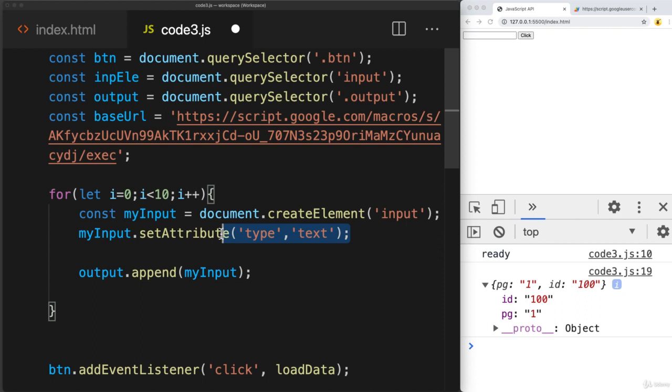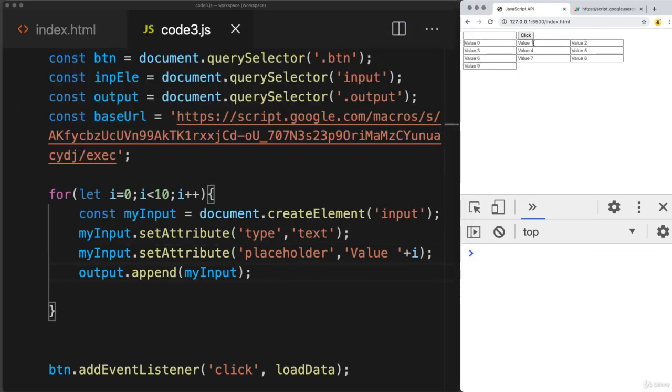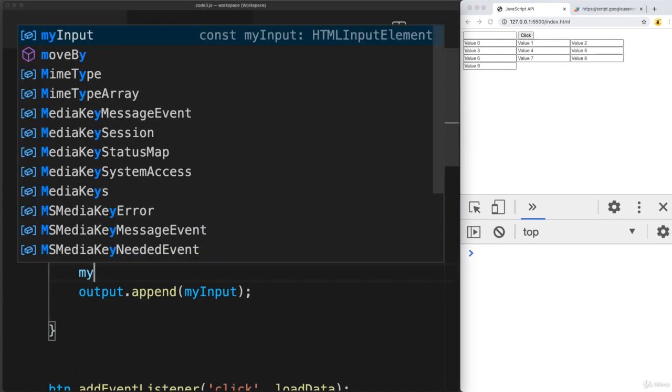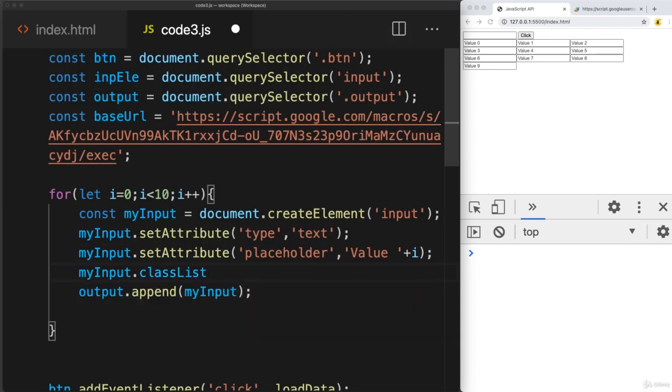Let's also add in a few other attributes so that we could distinguish them on the page. The other attribute that we might want to add is placeholder, and the value for placeholder, and we can have value plus I, so that will output a bunch of input fields on the page. Also for the myInput, using class list, let's add a class of box to it.